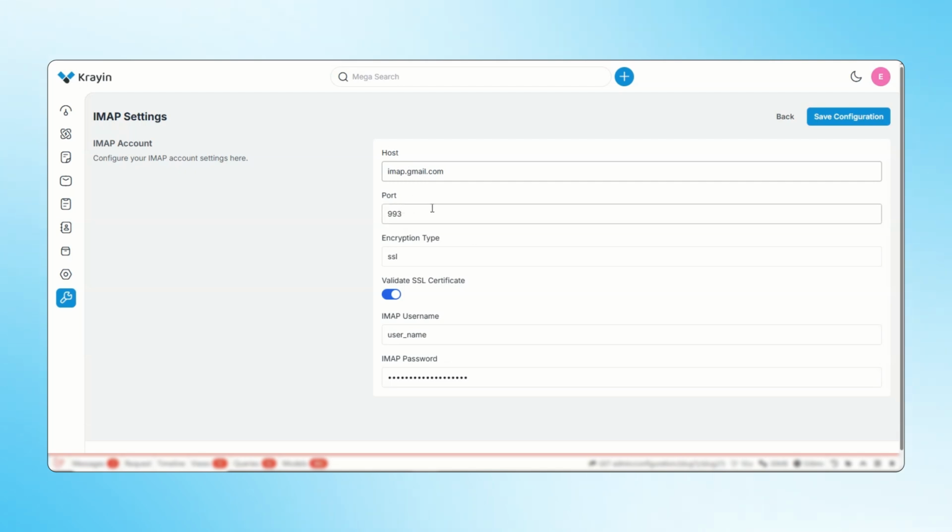The port number will remain 993. For encryption type, you can select your preferred option, but I will choose SSL. You must enable the toggle to validate the SSL certificate. Under IMAP username, you can provide your Gmail username. For example, I am using my Gmail account. For IMAP password, you need to provide your Gmail password.